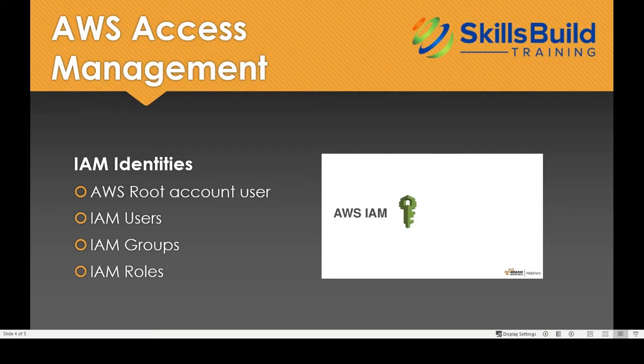And last, we have IAM roles. An IAM role is very similar to a user in that it is an identity with permission policies that determine what the identity can and cannot do in AWS.